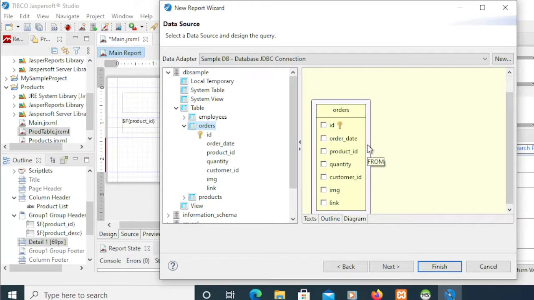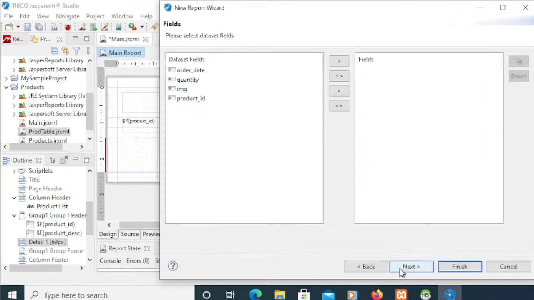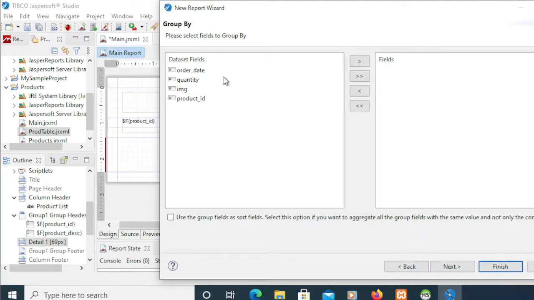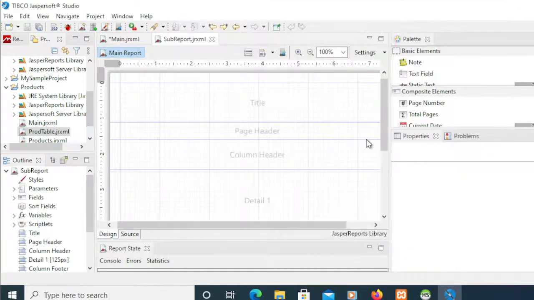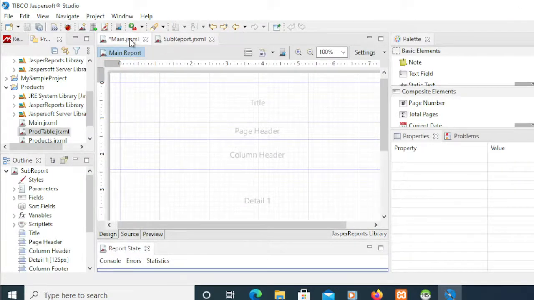For my diagram, I'll be picking the date, the quantity, and the image. I think these three fields only. I'm going to include the product ID as well. Okay, so click next. I'm going to drag all the fields. Click next. Group by, there's no group by here, and hit finish. So now we have a subreport and a main report.